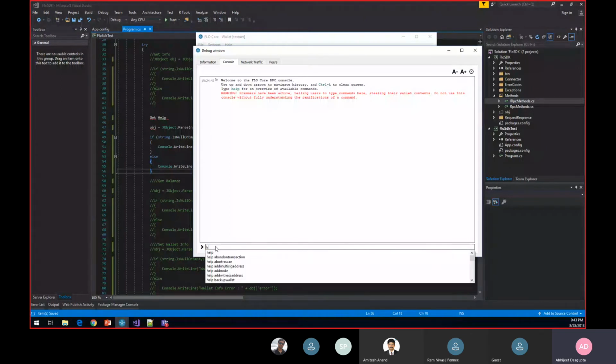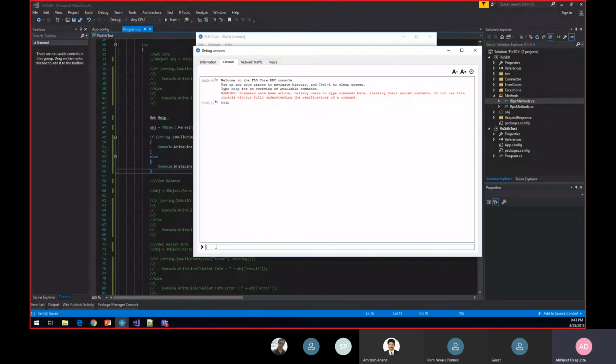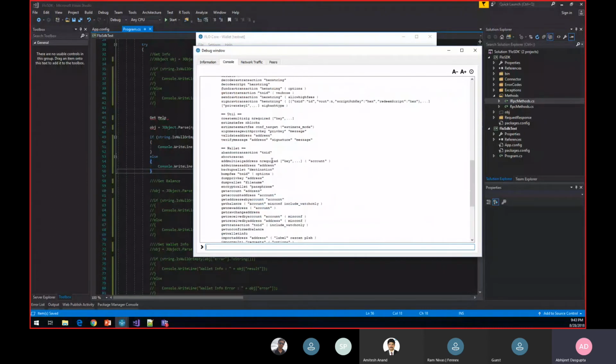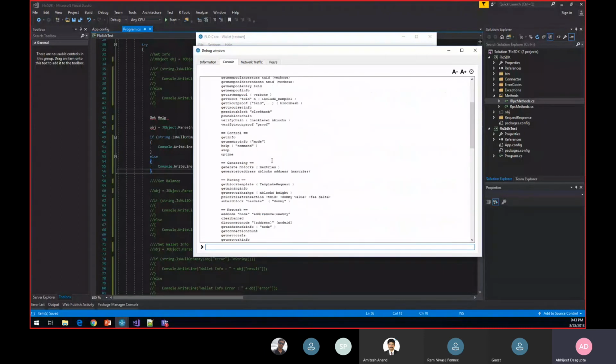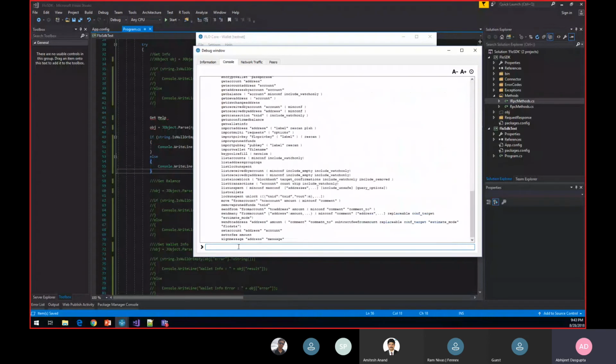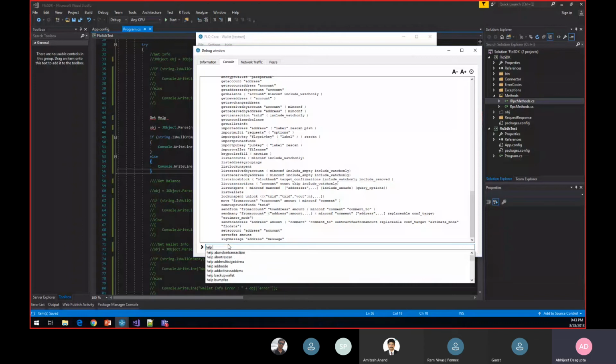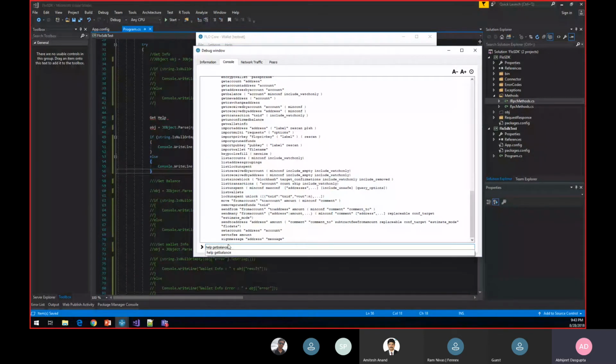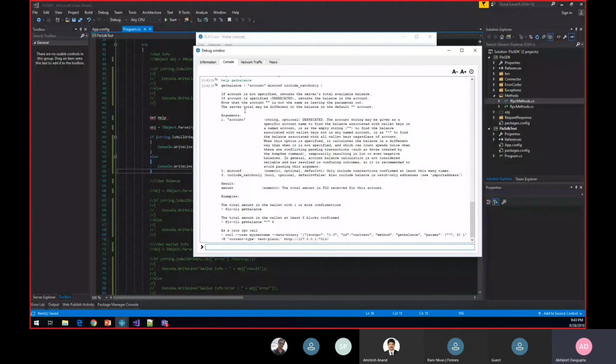In here, I told you that if you just type in help and press enter, you should see a list of all the RPC commands that the FLO wallet has. And if you want to see the help details for a particular command, say for example, the getbalance RPC command, you can just type help space getbalance. It will show you the entire help document for that particular command itself.